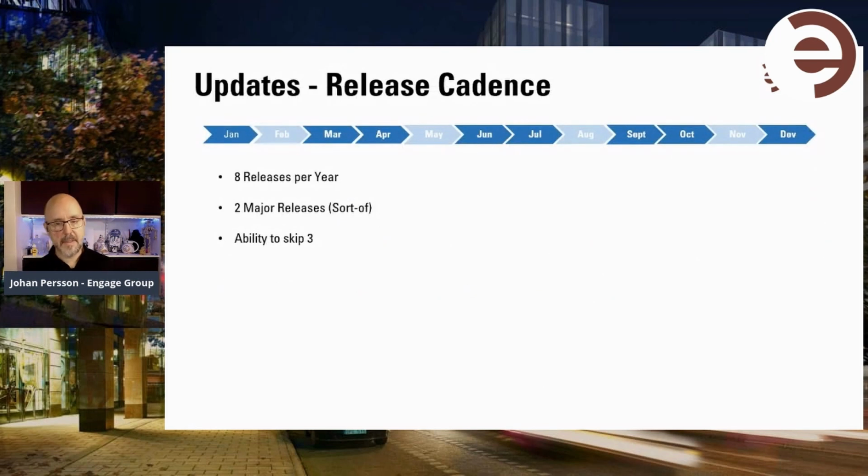So, as I said before, we have 8 updates a year. 2 of these are dedicated major updates, major releases. That's not really true, because what it actually means is that is the time when Microsoft announces new functionality, and that's also the time when they tell us what is coming. But that doesn't mean that it's coming right now. It might be rolling out over time.